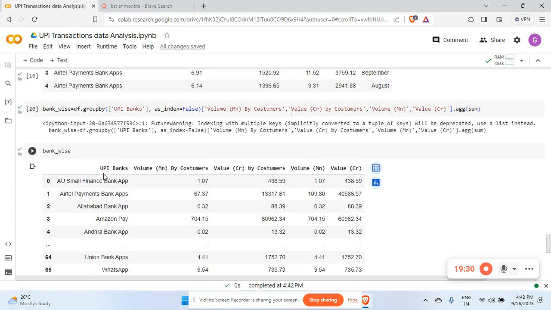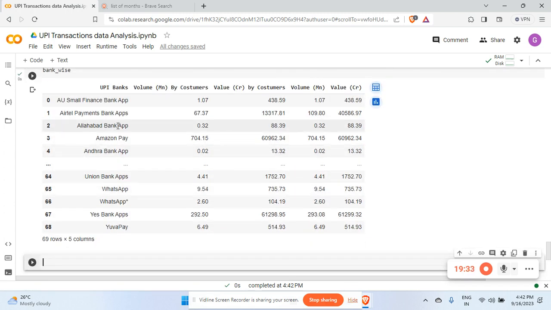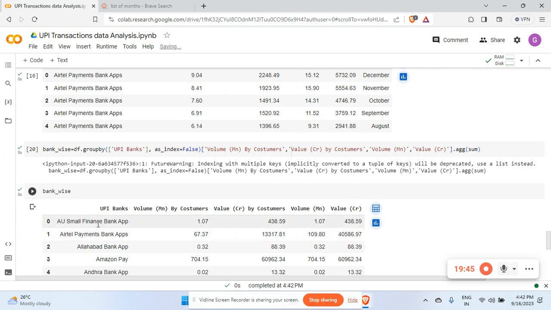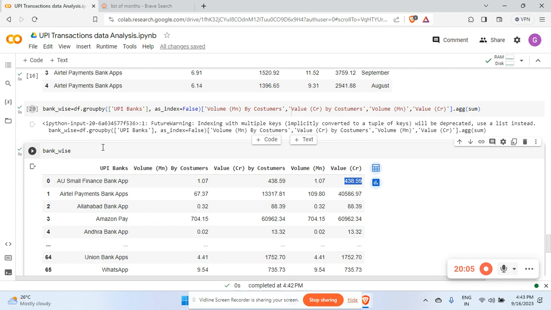So you can see here we are getting one more data frame. Over there we get 69 rows because we have 69 UPI banks, and you can see all the values. AU Small Finance Bank has a volume by customer of 1.07 million, and they have value in crores, volume, and here is the value in crores, you can see. So those are the things we get over here.